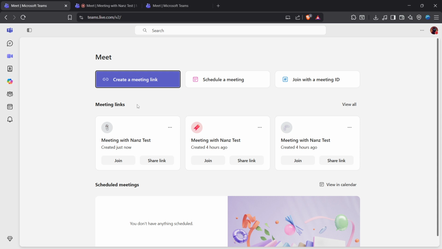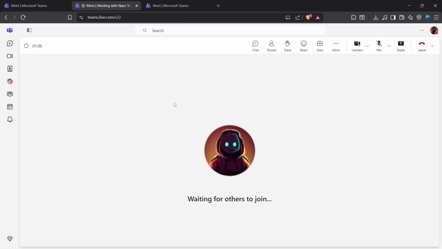A couple of quick tips to keep things smooth: share the link only with people who should be in the meeting, especially if you're discussing sensitive topics. If you're sending it to a large group, consider adding a brief note with the purpose and time so everyone knows what to expect. And after you've shared it, you can keep the link handy in case someone needs to rejoin later. That's all there is to it.